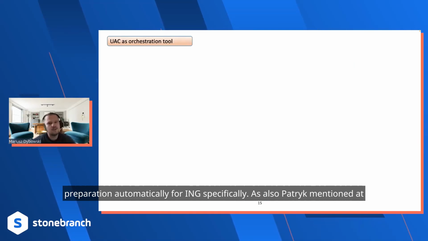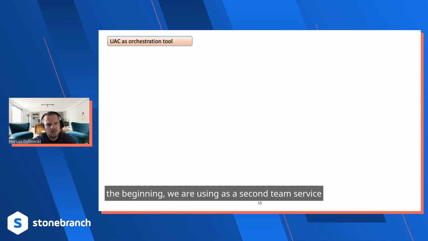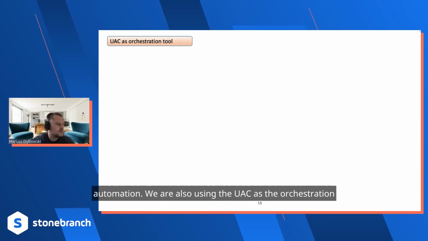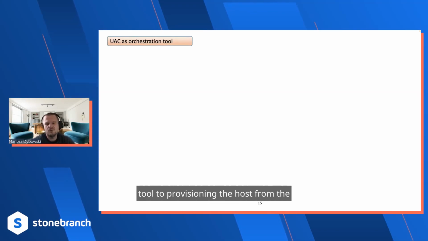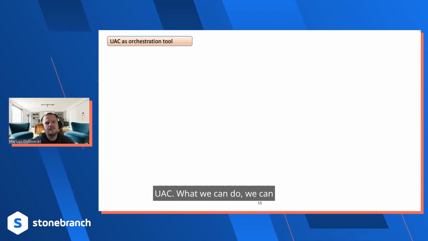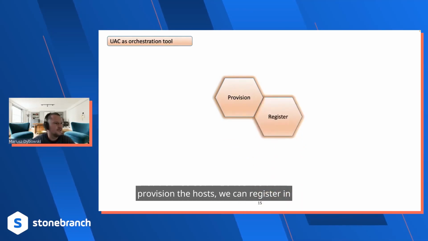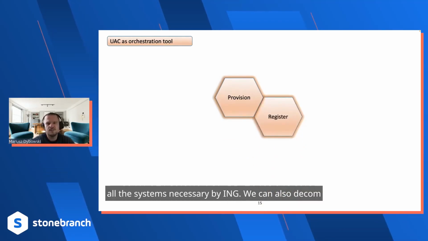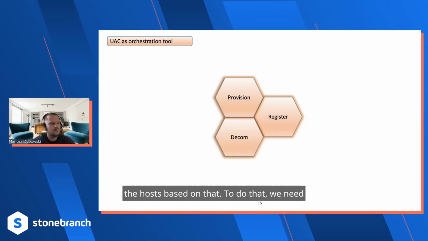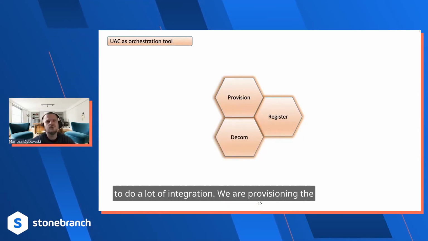As Patrick also mentioned at the beginning, as a second team, service automation, we are also using the UAC as the orchestration tool to provision the hosts from the UAC. What can we do? We can provision the hosts. We can register them in all the systems necessary by ING. We can also decom the hosts based on that. To do that, we need to do a lot of integration.